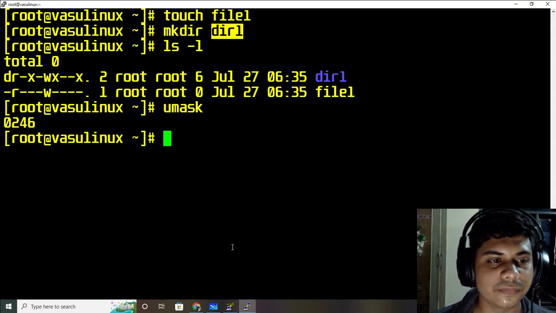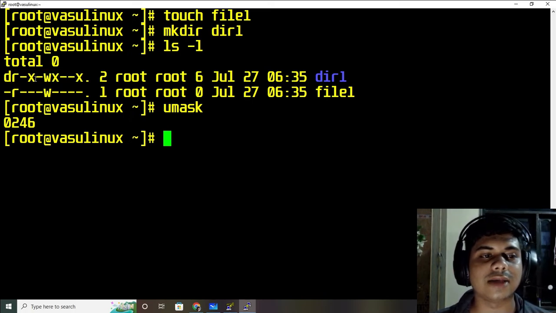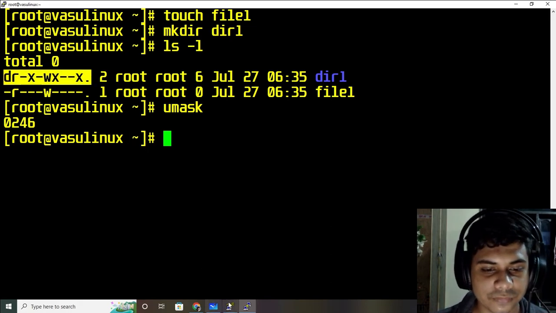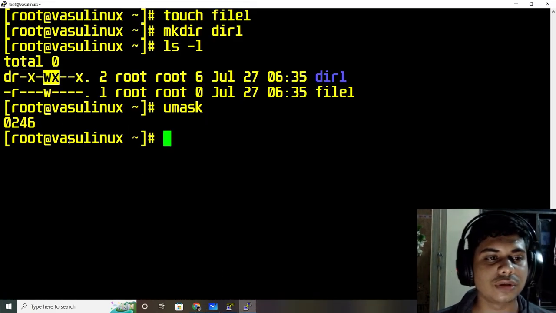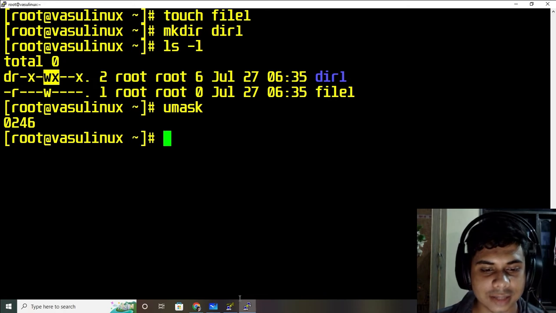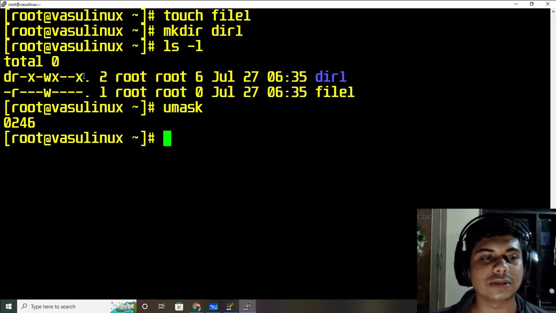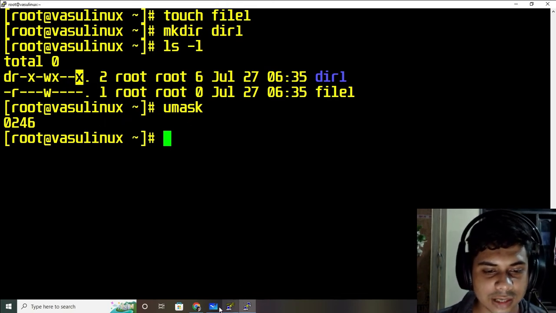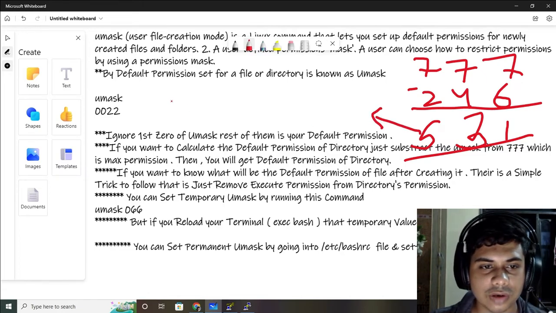Alright, let me see if that is correct or not. The value of r is 4 and the value of execute, x, is 1. When you add this, you will get 5. You can see here 5. When you add these both, w is equal to 2 and x is equal to 1, you will get 3. Now you can see here 3. And here you will only get the execute permission, whose value is only 1. So you can see that this is the value of your directory.